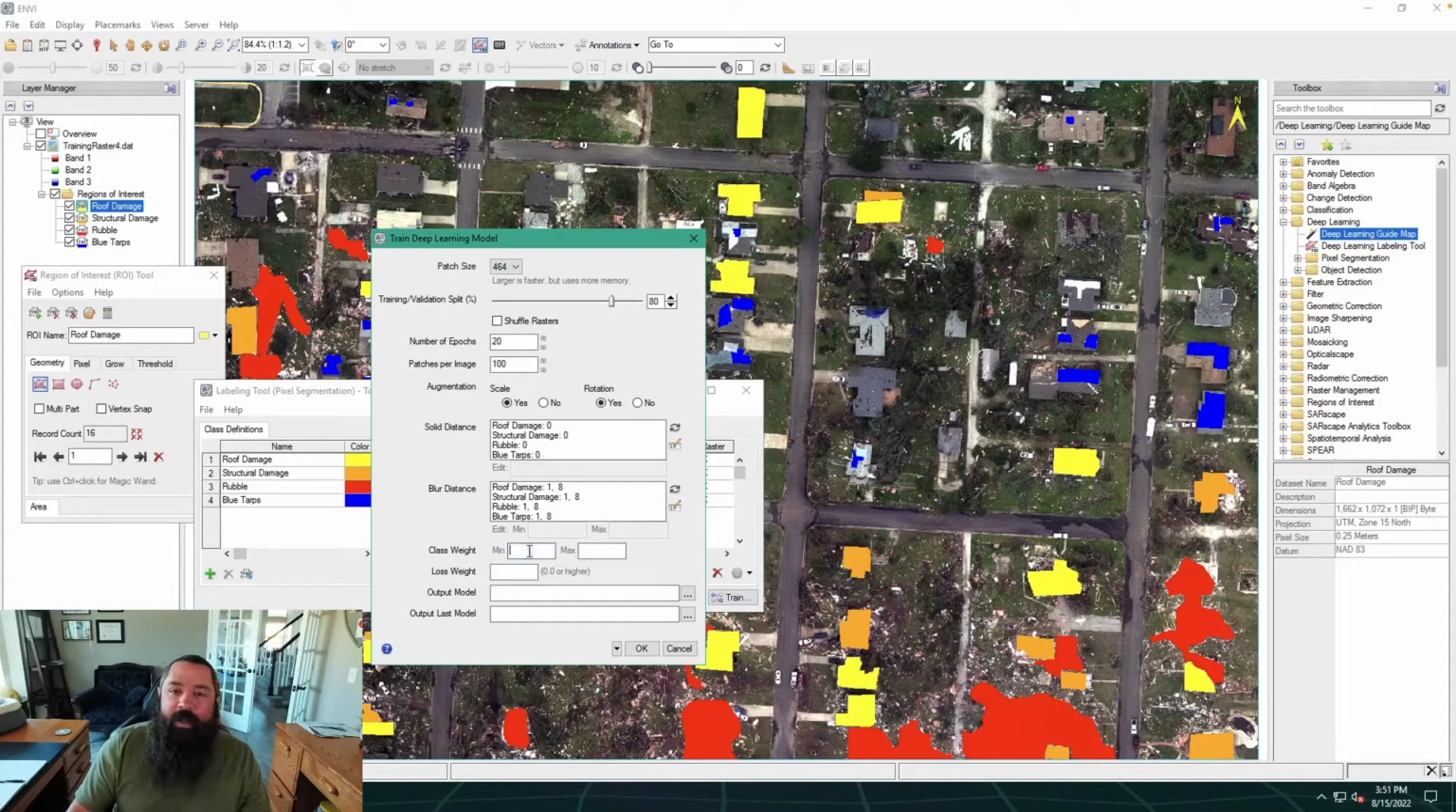For the class weight, we're going to set the minimum to 0 and the max to 3. And the loss weight, we're going to set that to 0.5. And the last section is we're going to name our models. So we have 2 models that we're outputting. One is the best performing model, and the last one is the last model after 20 epochs.